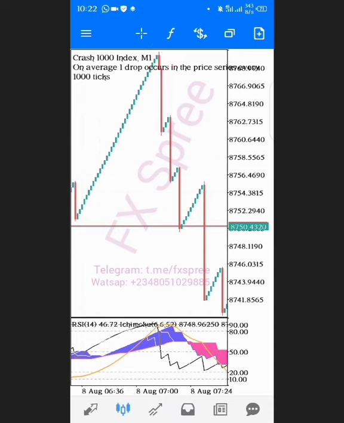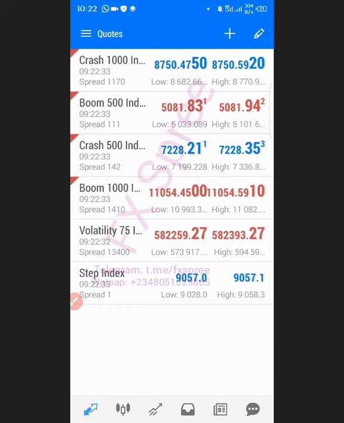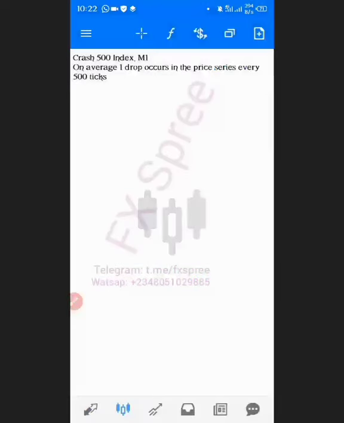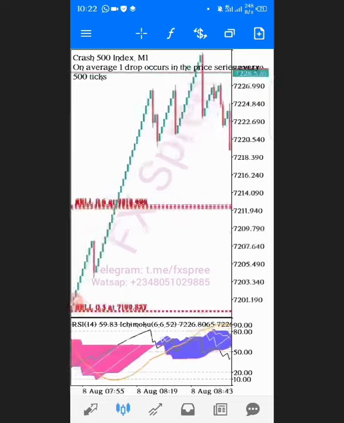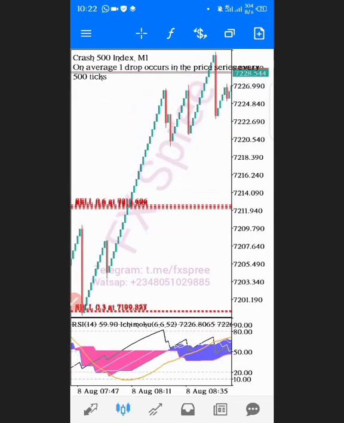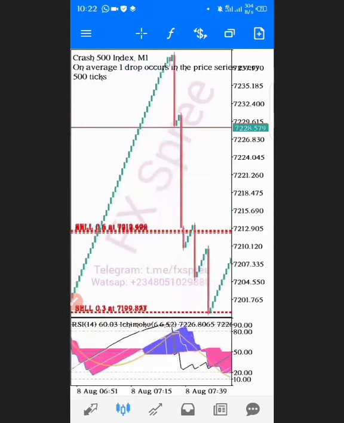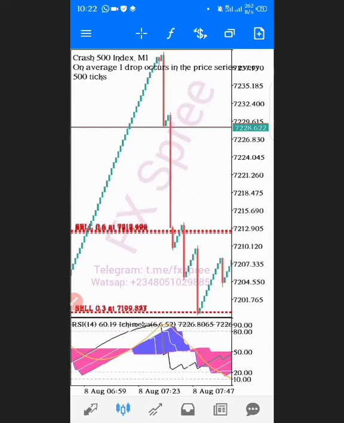And let's go to 500 now. Let's go to 500. Crash 500. Yes, this is Crash 500, and the criteria for the crash, this particular area is very clumsy, very clumsy. So you avoid such a trade. Yes, this is a very good one.